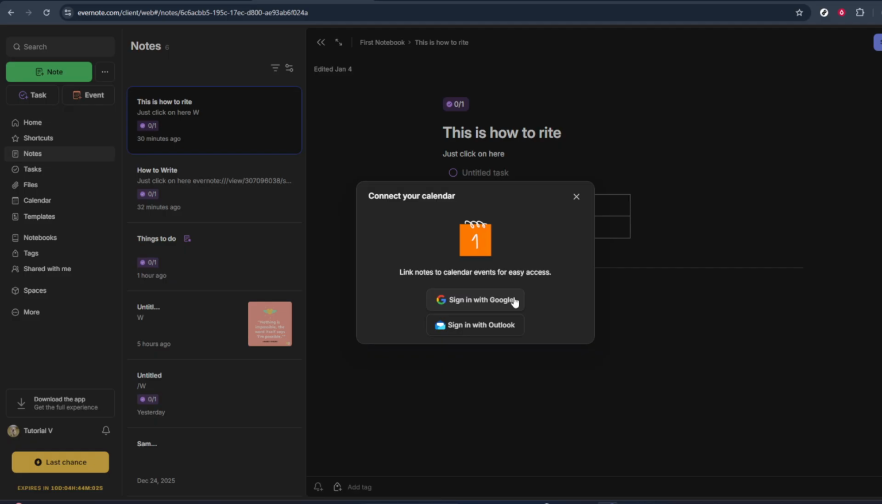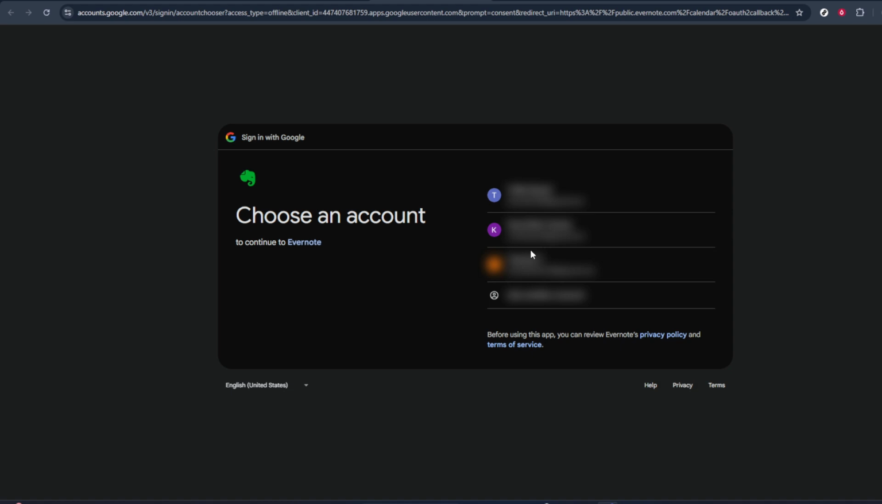A new window or panel will appear with different sign-in options. Since we want to connect to Google Calendar, you'll choose the option that says Sign in with Google. Click that button. If you're already logged into your Google account in your browser, you may see a list of your Google accounts. If not, you'll be asked to sign in with your Google email and password.